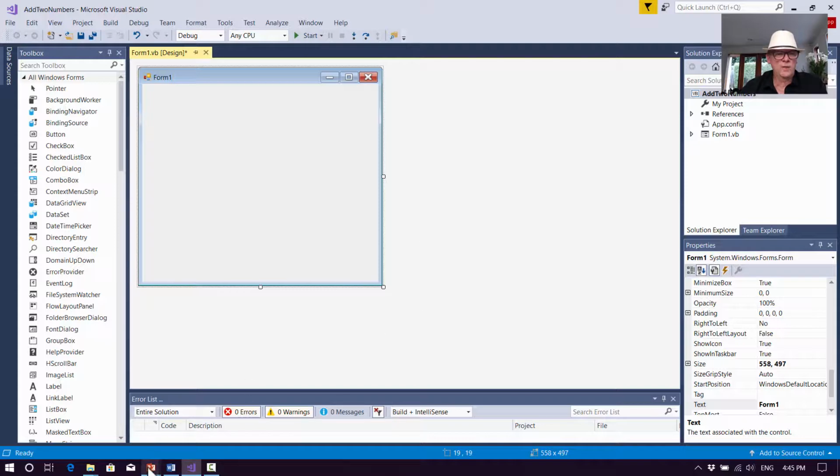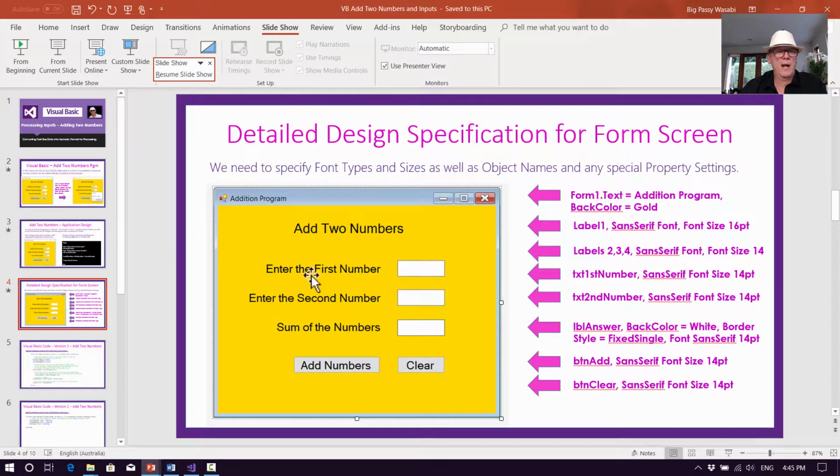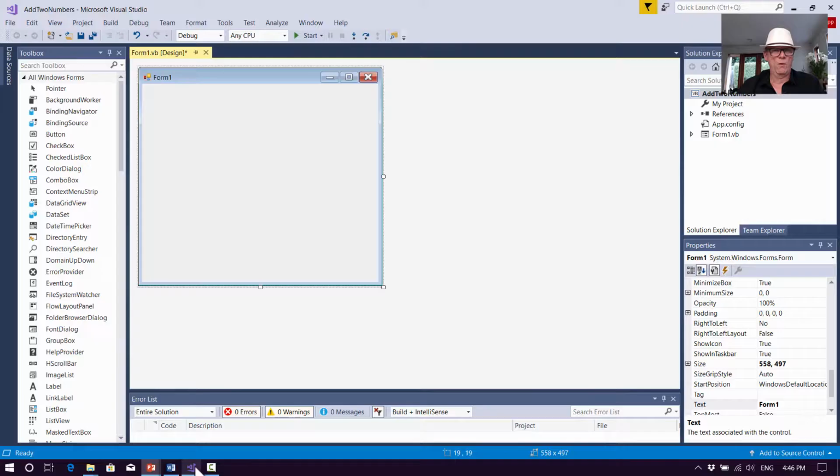Now, we had the form design previously on our PowerPoint. Let's just go back and look at that. So yeah, we need to set up all these things on the form, and ideally you'd be looking back and referencing this design you did while you're doing the coding. All right, so the first thing we need is that label up the top for the heading.